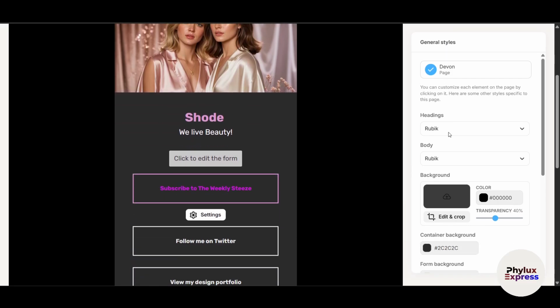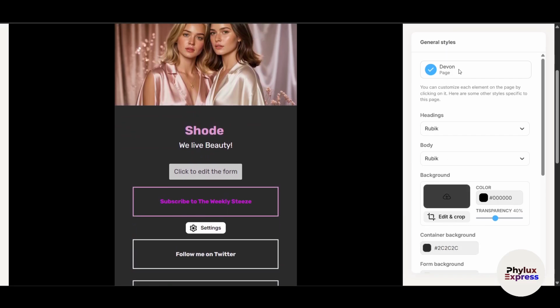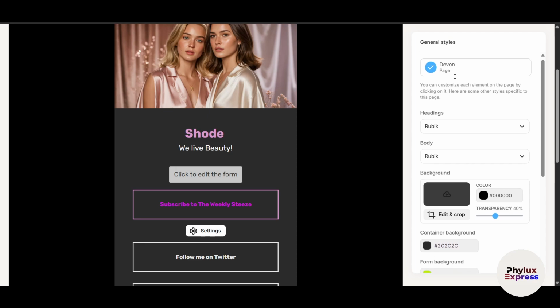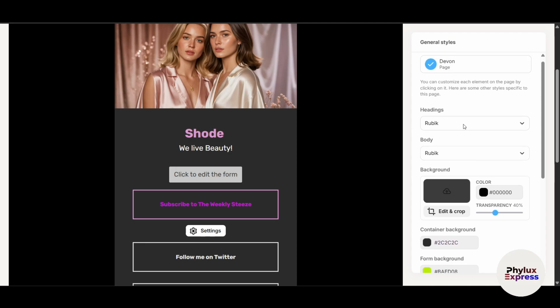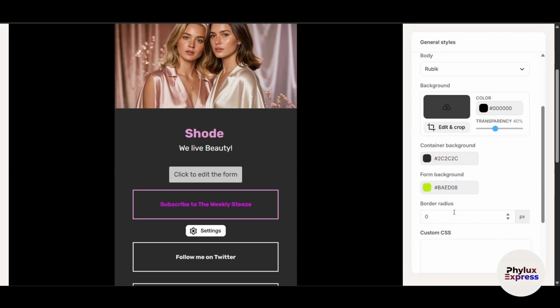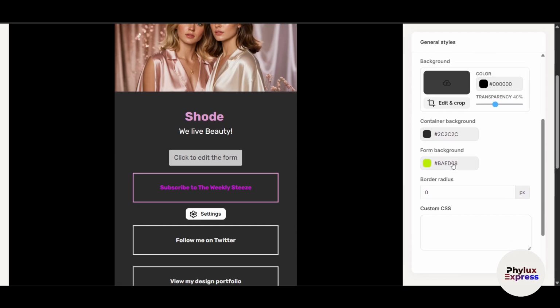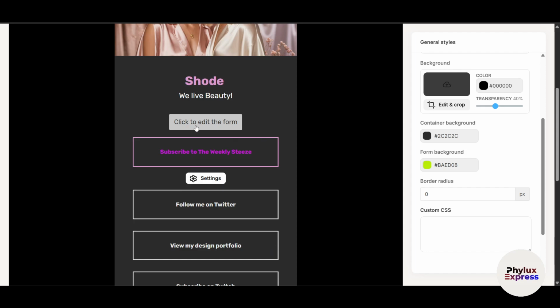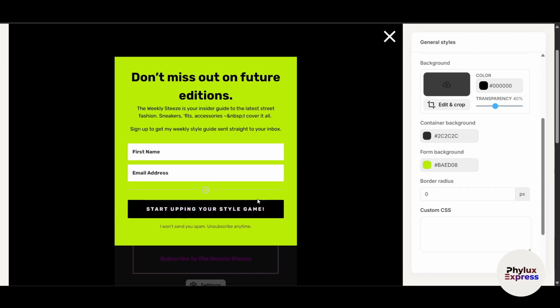Now, let's go to generate styles here. Now, you can change a page here. So, let's say we'll just go with this page. Here, you can change your font style. This is a dialog button style, by the way. Now, if I just go and click on heading, now I can change the font style, right? And the custom CSS, if you are a coder, then they have also given us an option to edit this up. Now, if you want to edit the form, so simply just go and click to edit the form here.